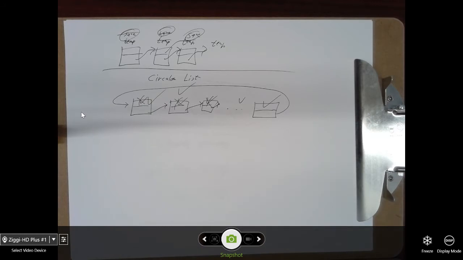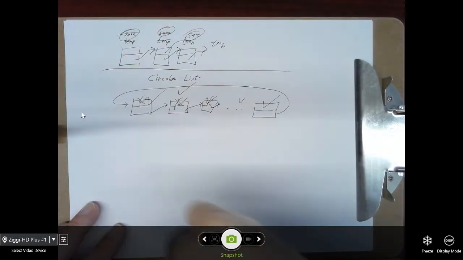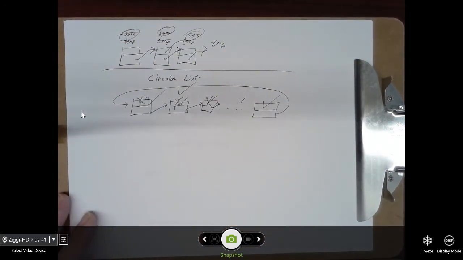So that's one variation, and it takes very little change to what we've been doing. It's just a convention that our last node, instead of being null, is going to point back to the beginning. So that's not terribly different.